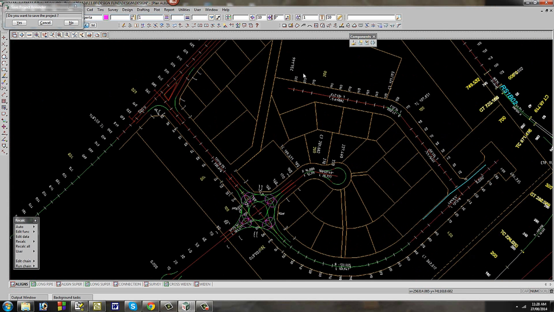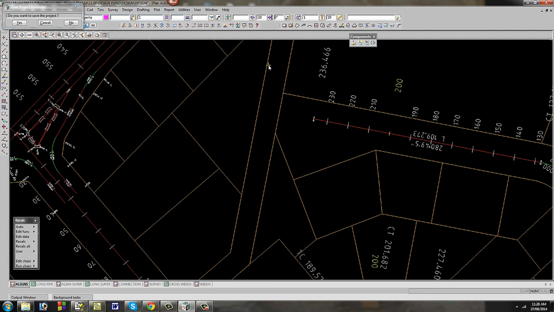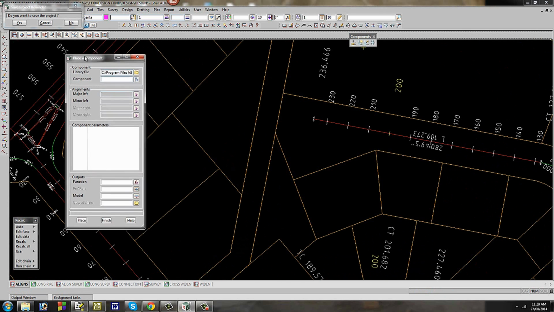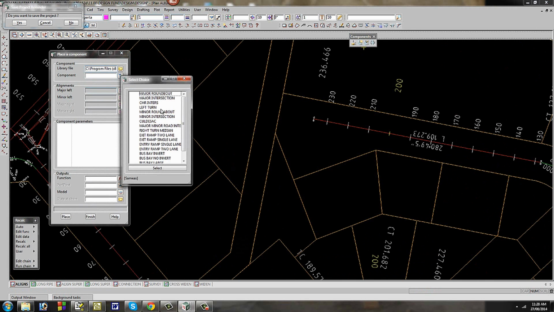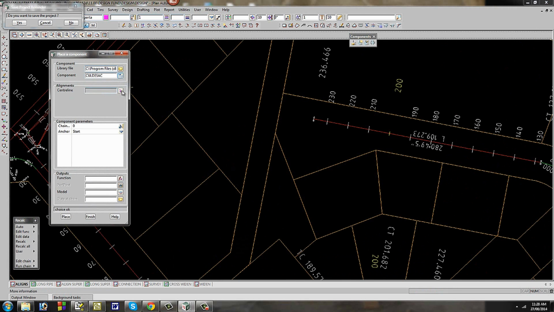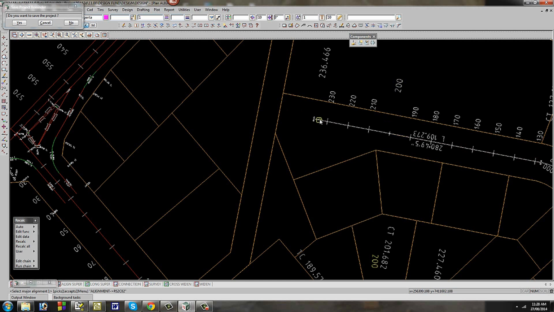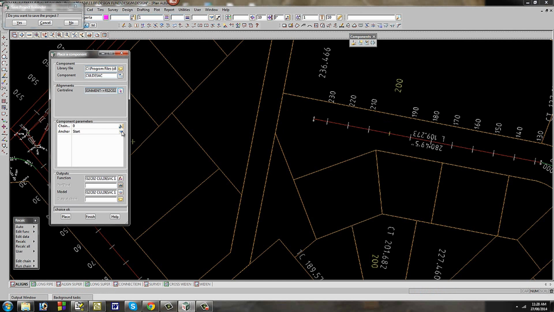We have some cul-de-sacs placed here, but we're also going to place now a cul-de-sac with an offset. Again, place component, select your cul-de-sac, the alignment string and which end. In this case, it's at the end of the alignment string.